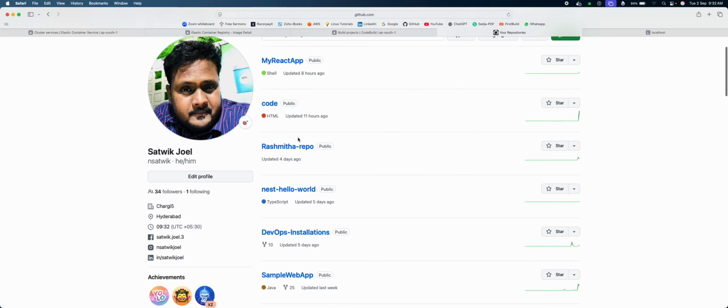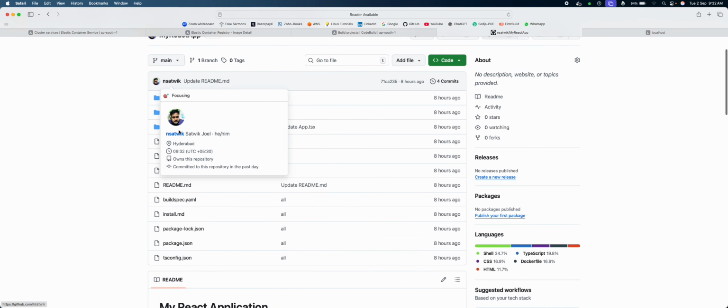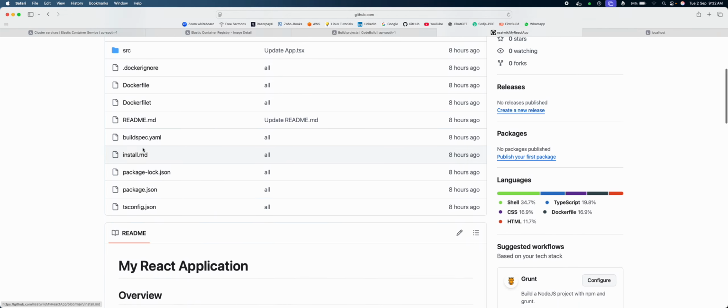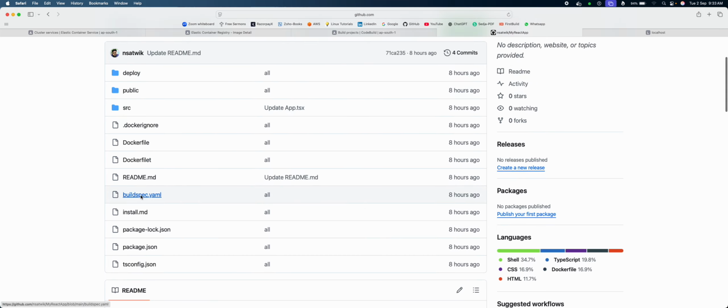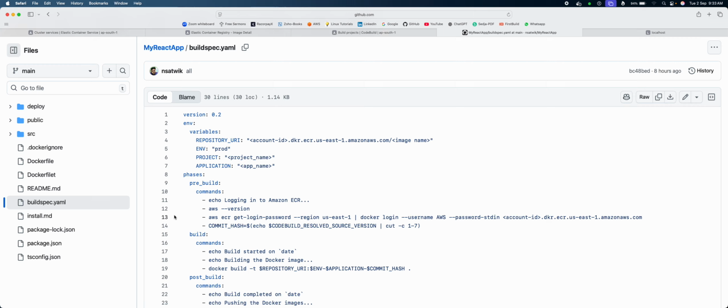The repository is my React app. This I will share after the session. Here I created all the buildspec files, the Dockerfile, and this is the application. Here we are going to use a new file called buildspec. In this buildspec, I am giving my CodeBuild service complete rights over ECR and ECS.